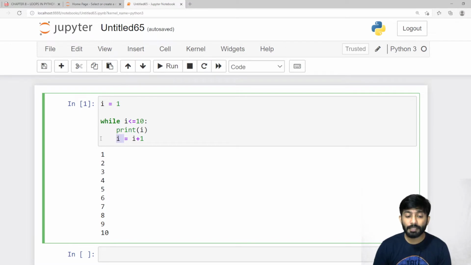From here it will go back up: while 2 is less than 10. Yes, it is less than 10. Go down to the next line, print 2, since i's value is now 2. So it will print 2. Same way it will go down. 2 plus 1 is 3. The new value is 3. It is incremented and it will go up.